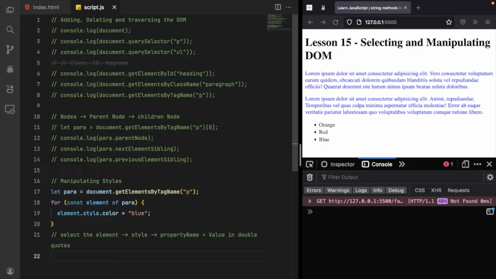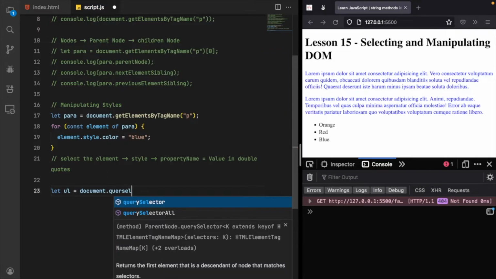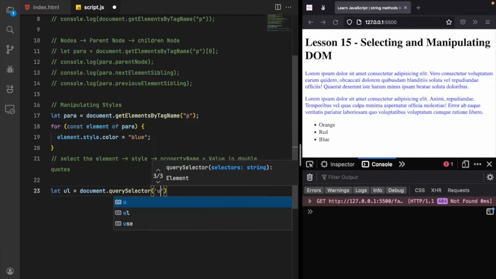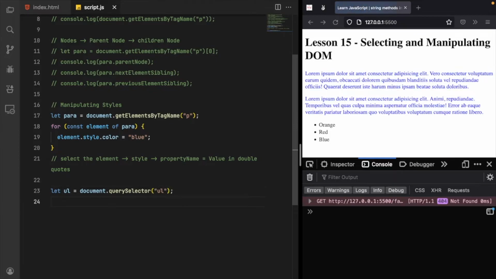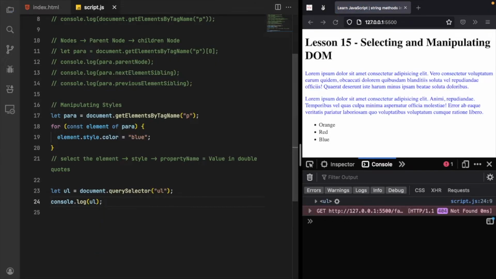So how can we insert an element in JavaScript? We can simply insert an element by using the create element method. Let me just show you a quick example. Now let's simply select the UL. We can do this in this way. Document dot query selector. Let's simply say UL. Now let's check this out as well. So we have selected the UL.